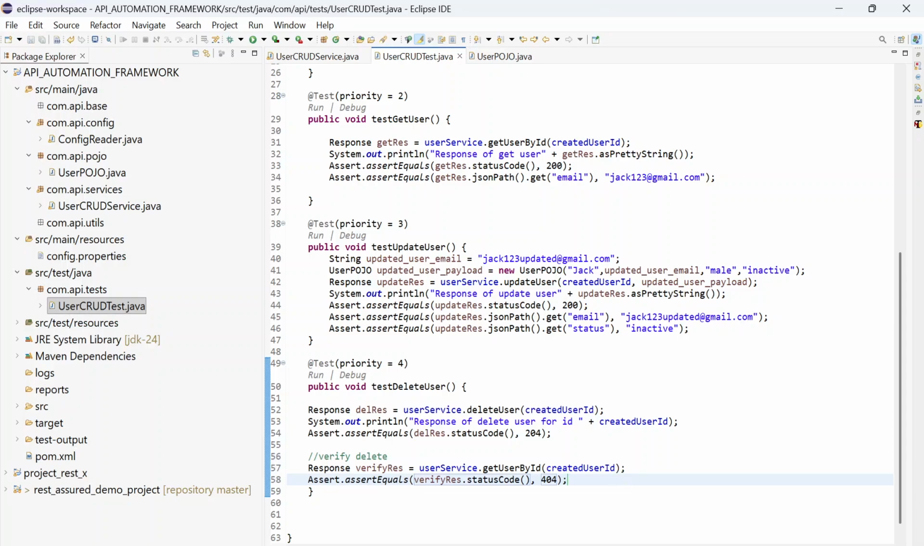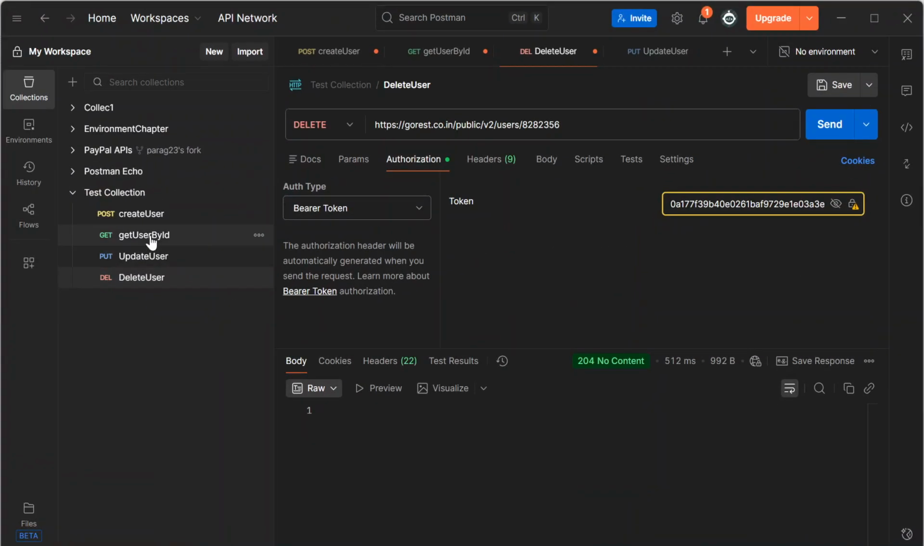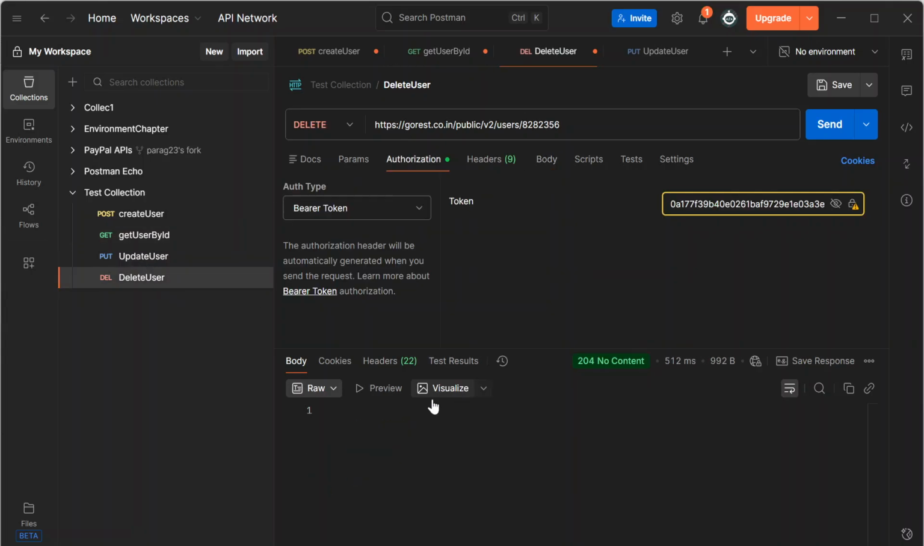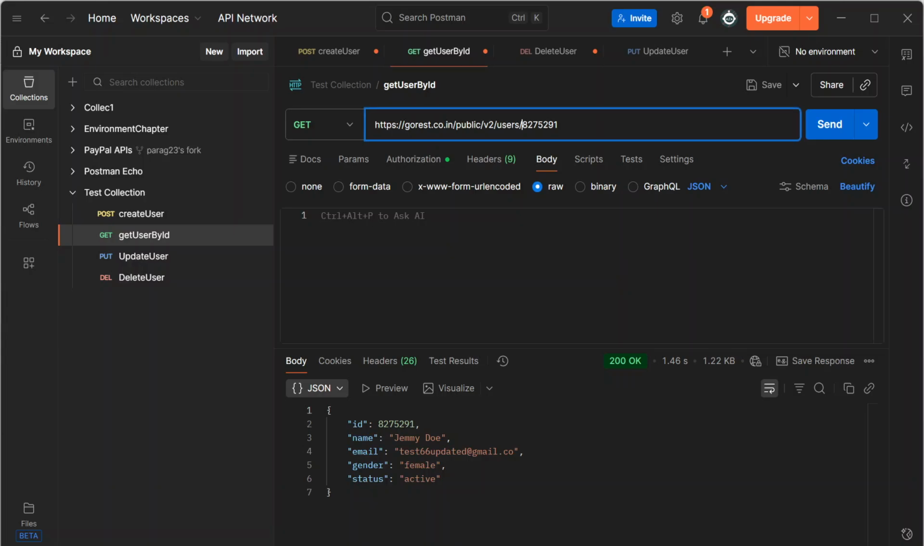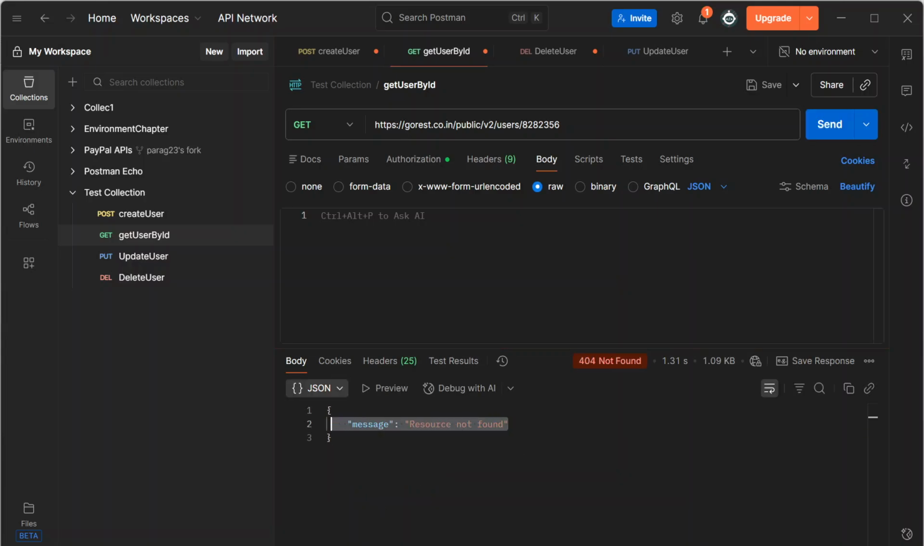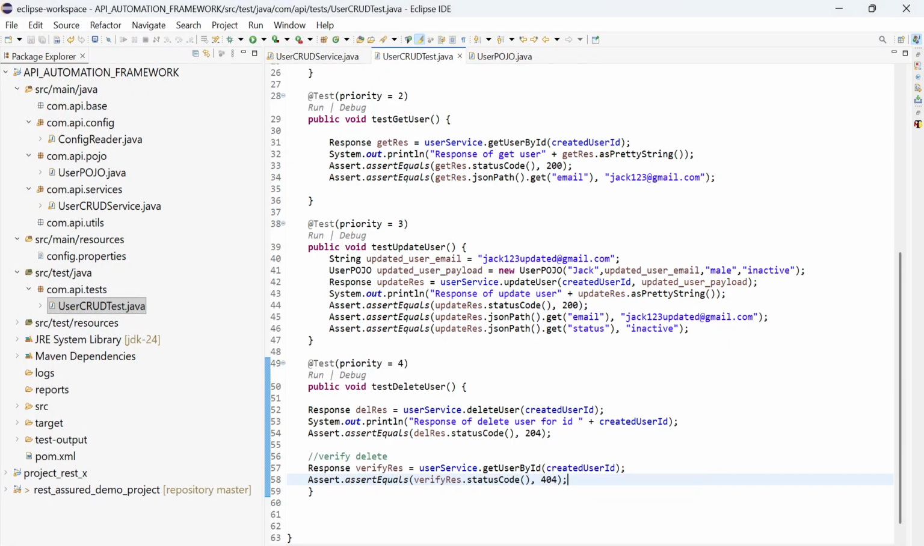And we can also validate the message as well. When you call this get user by ID with a deleted user, so here we have deleted this user, 204 no content, meaning we have deleted this user ID. I am just taking this user ID again and calling this get user by ID API. What will it return? It will return resource not found. So this message also we can verify. So let me put an assertion for this message.